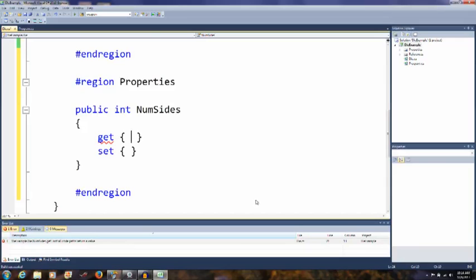Okay, so to get numSides, what we're really saying is, I'm accessing the property, and you should tell me the information that you have hidden in your core. And so that is definitely numSides. So we need to somehow get the value of the numSides variable. And we get the value of variables by just putting the variable name.